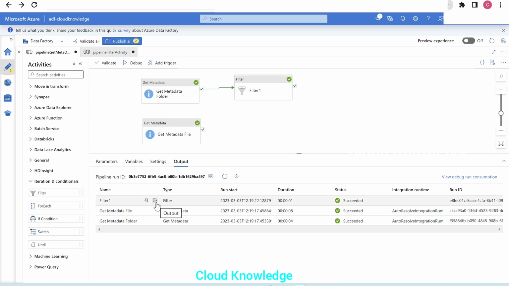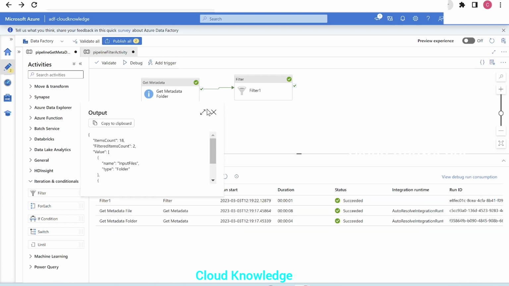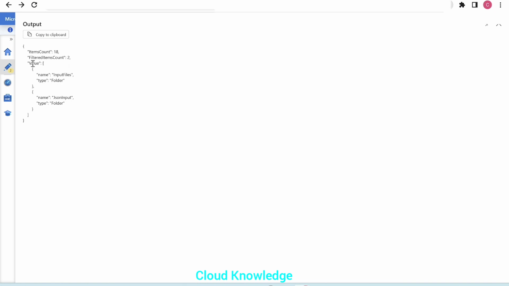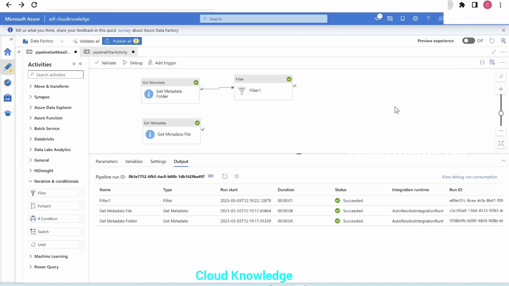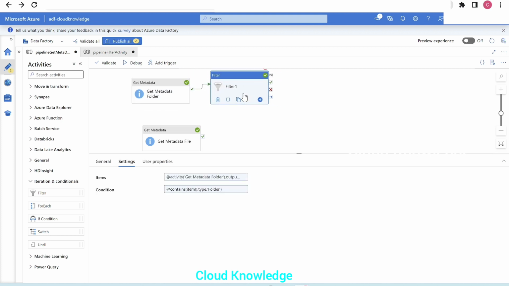So it completed, and we'll go to the output and maximize it. So it has given us item count 2, where it has given us input files, JSON input, both of type folder. So this is how from this test input location we have filtered out only the folders with the help of filter activity. So this we have done for the folder level.